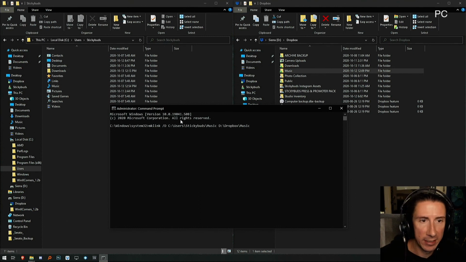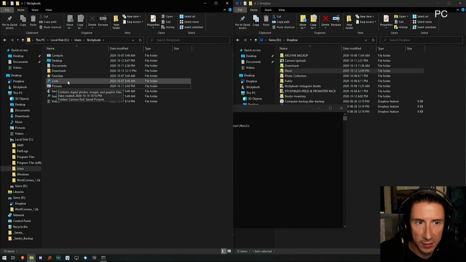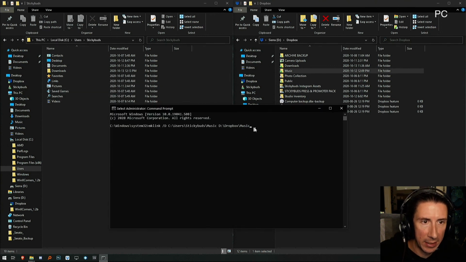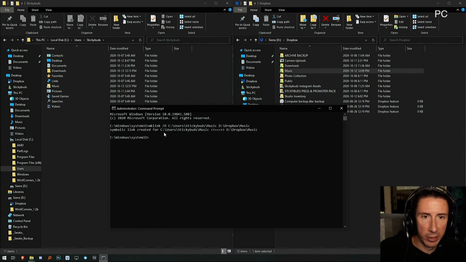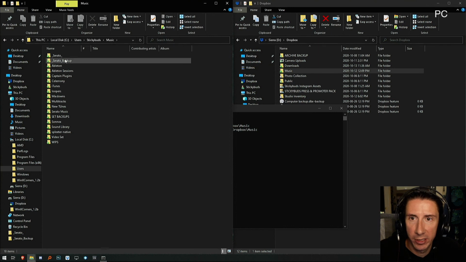If I hit enter right now, it's going to say this music folder already exists. So once again, I have to click on this and delete it. That's gone. Now I can come back to my command prompt and hit enter. Symbolic link created for C:/users/Stickybuds/music, D:/Dropbox/music. Okay, so as you see, just like on Mac, we get a little forward arrow. When I double click on this, booyah, into my Dropbox.